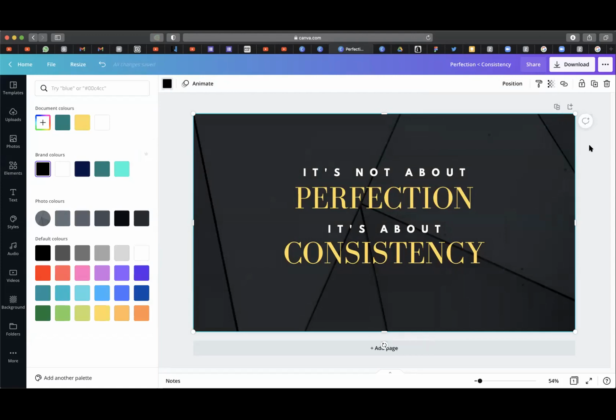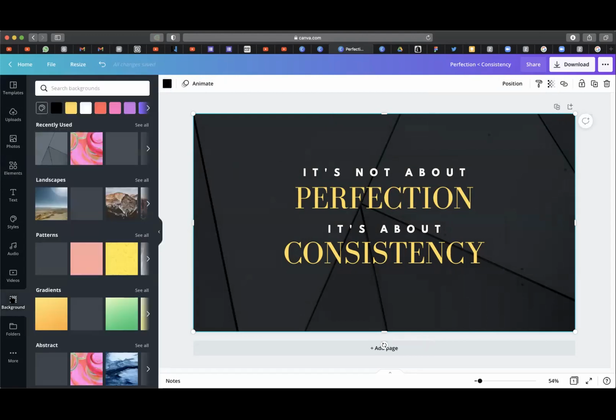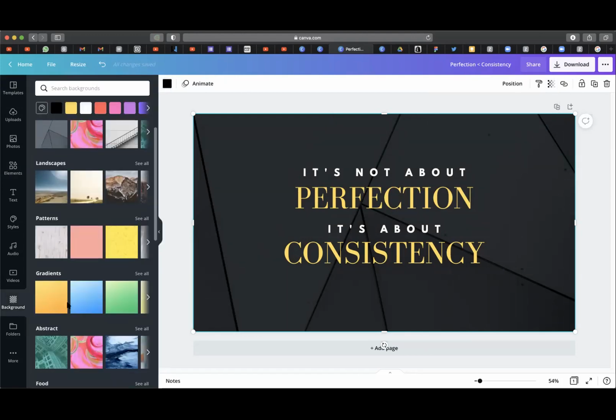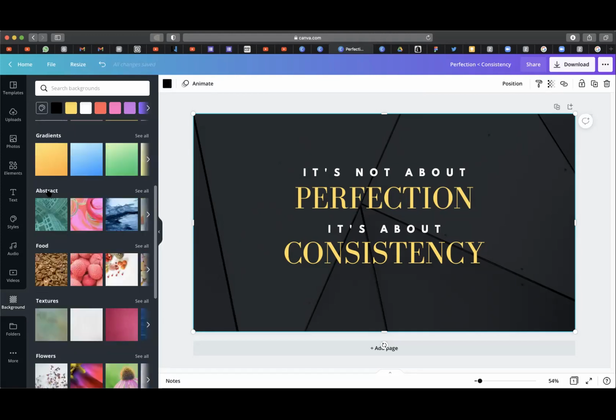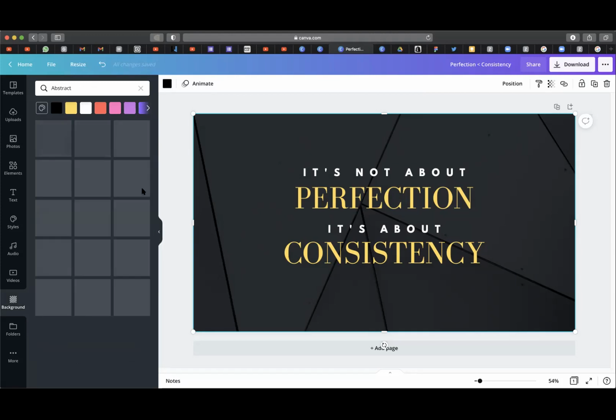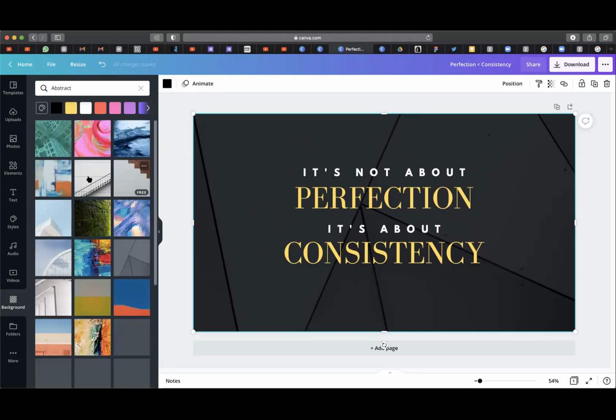Sorry, the background was from where? The background was from backgrounds. I think it was on the abstracts. Yeah, so this is the one I used for the first one. This is the one I used for this one. Okay, thank you.